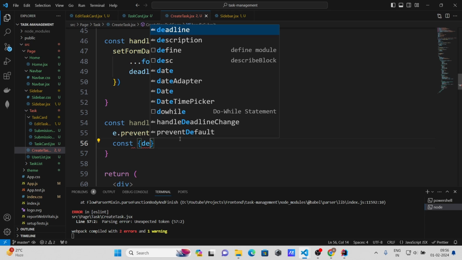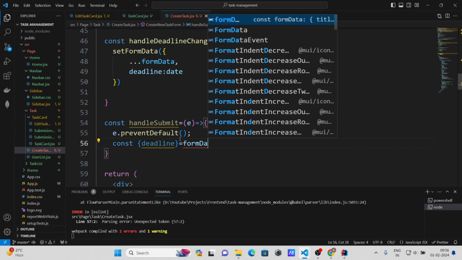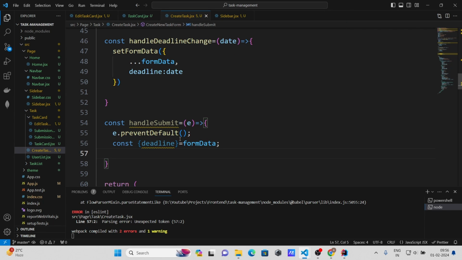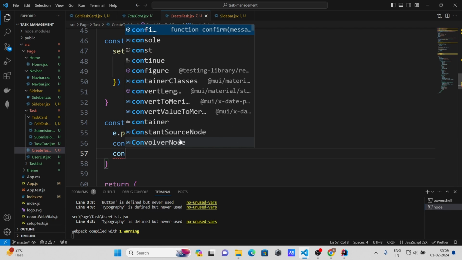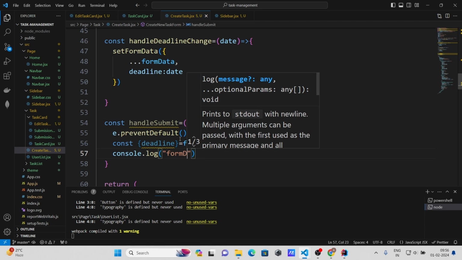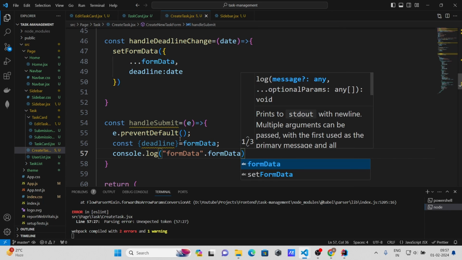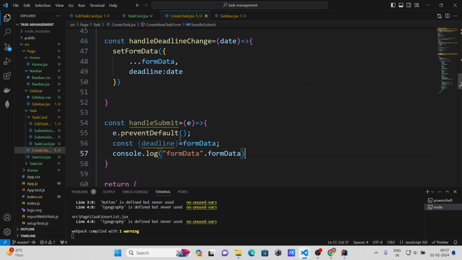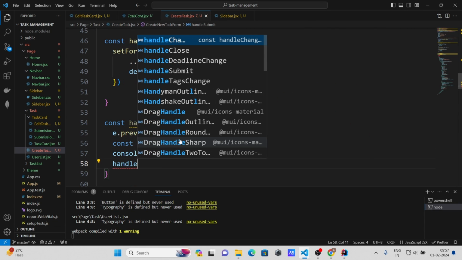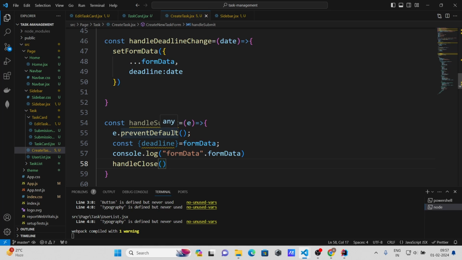Const deadline equal to form data. Console.log form data. Form data. And here handle close.